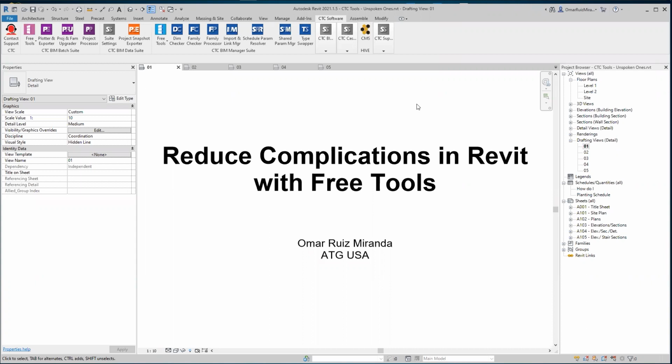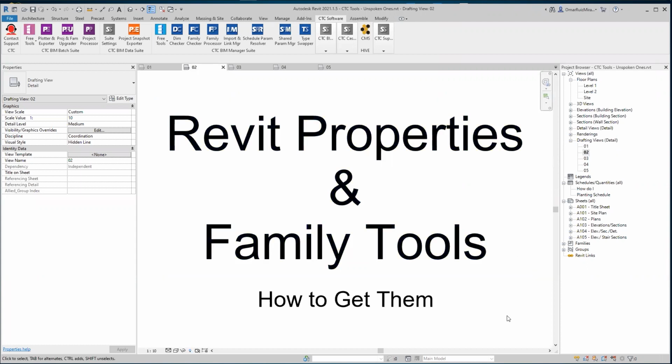These tools are specifically for helping with families, the process of creating families and type catalogs, knowing what version we're working on, and cleaning our files. So hopefully from this webinar you get to know the tools, how we can get them, where we can download them, and understand the workflow of each one and how we can use them. The tools that I'm talking about are the Revit Properties and the Family tools. They're coming from two different suites. The Revit Properties come from the BIM Project Suite, and the Family tools come from the BIM Manager Suite.